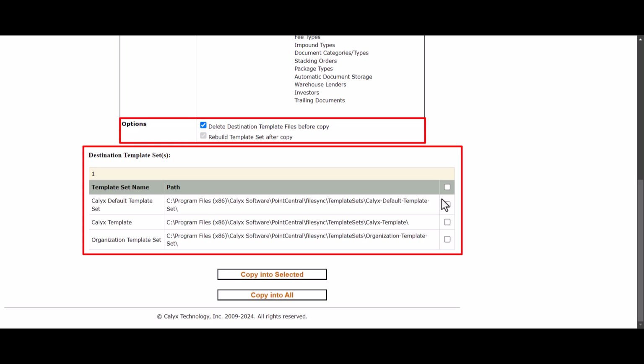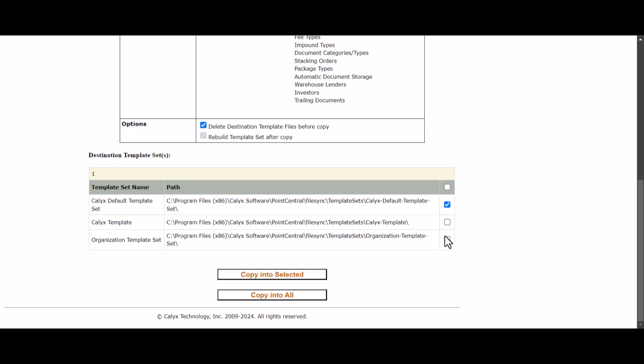Once the files are copied, you can opt to rebuild template sets to refresh the destination set, then select one or more destination template sets where you want to copy the files. Finally, click on Copy and to select it and check the status link to monitor the progress of the copying process.